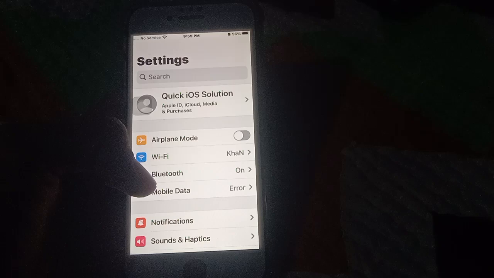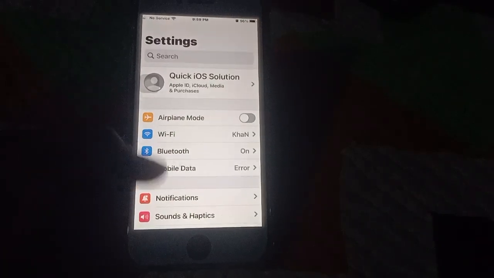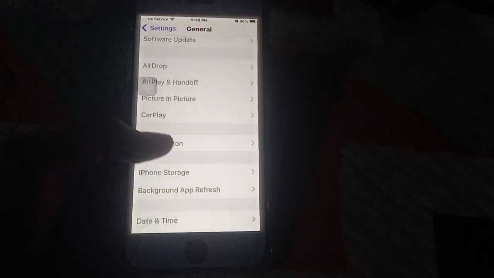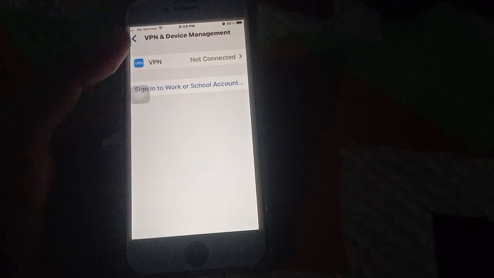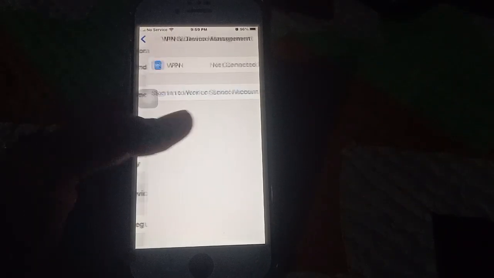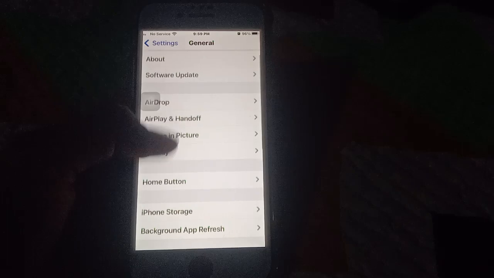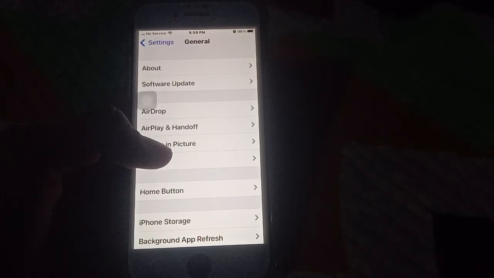Then another solution: disable the VPN. Again open Settings, click on General, scroll down, then click on VPN and Device Management. Click on VPN, then disconnect from here. I have already disconnected.